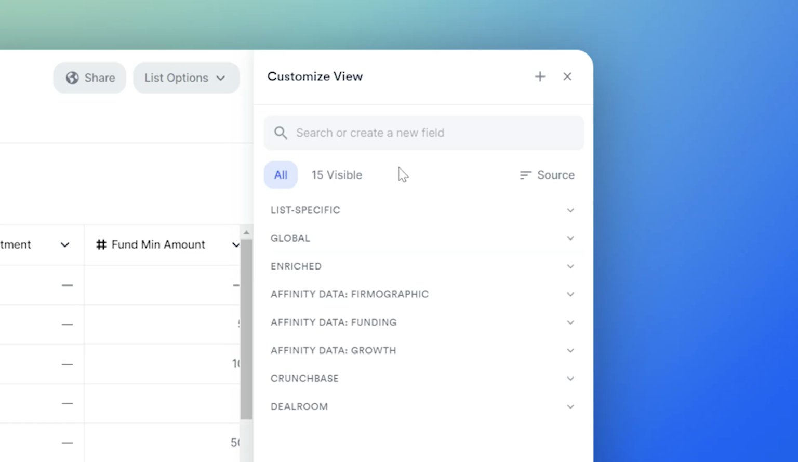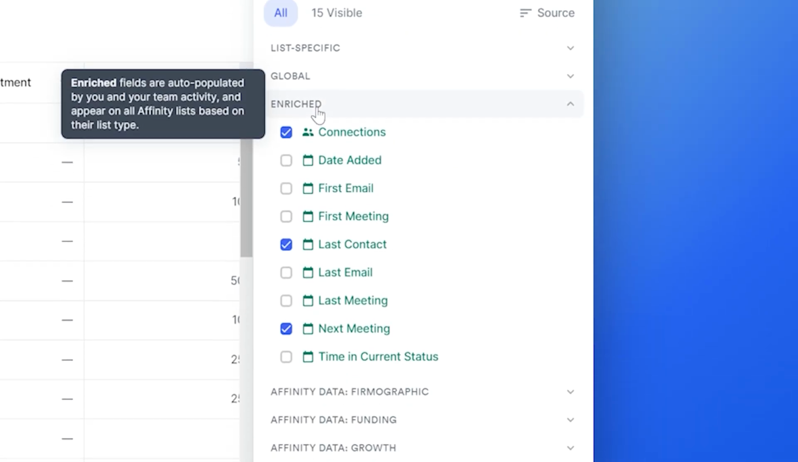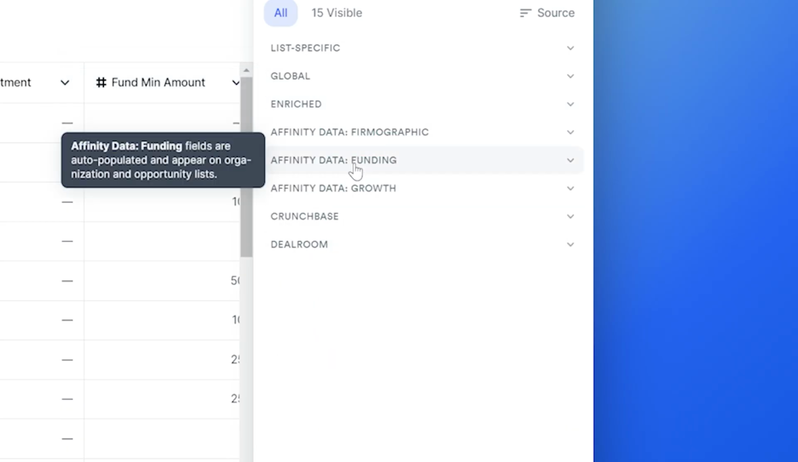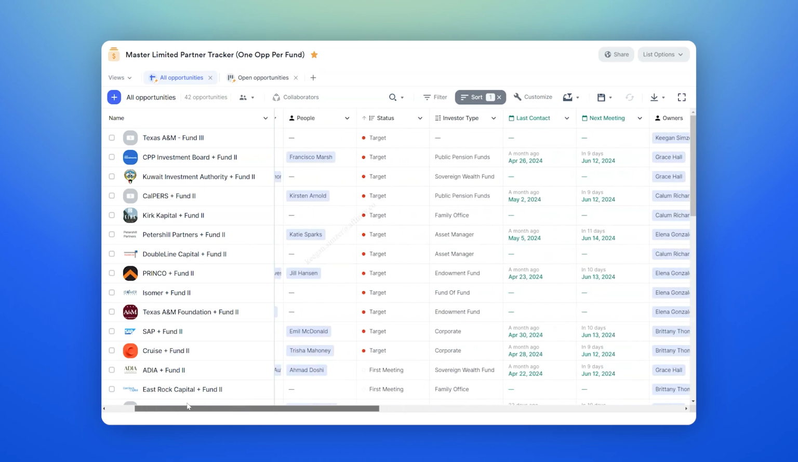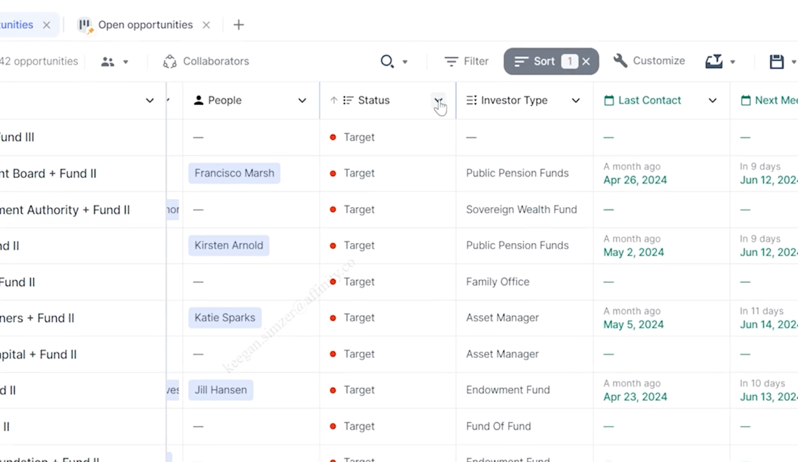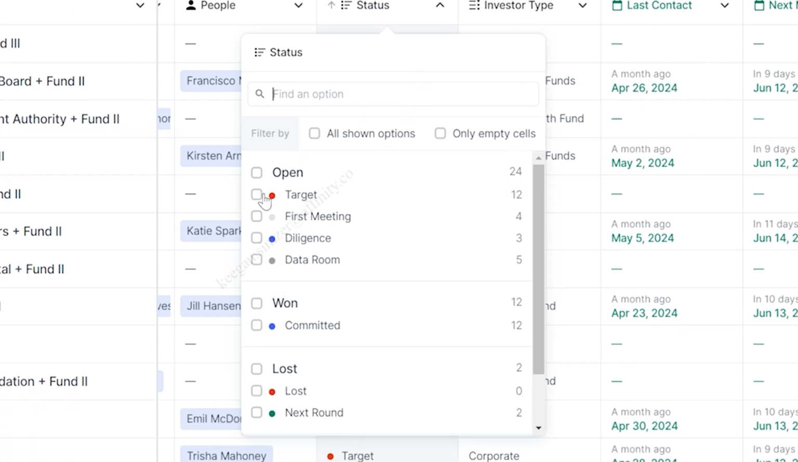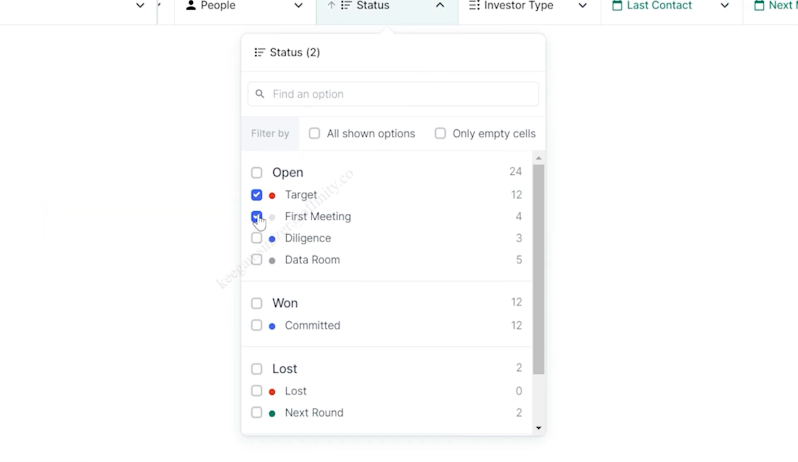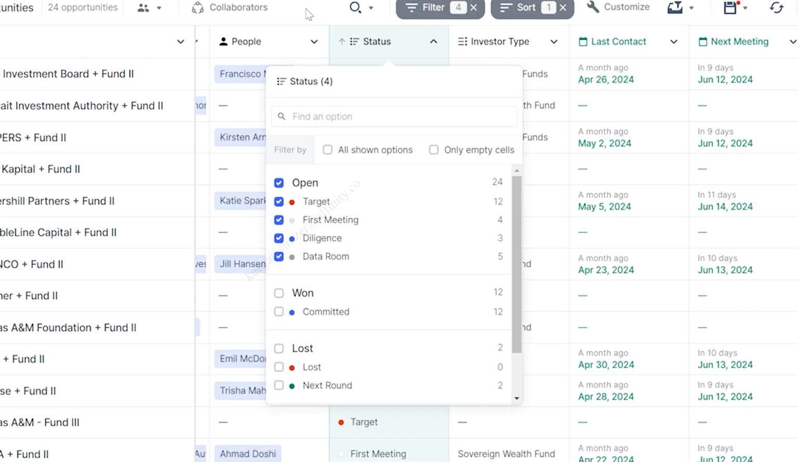Under Customize, again, we can pull in any of that key enrichment from our email and calendar communication that's driven by the people that we associate with it, and then any of that enriched data we have about the organizations there. When it comes to actually managing this, one of the really powerful ways to do that is by looking at something like our status column and filtering it down for all of the ones that are in target, first meeting, diligence, and data room, anything that we're actually working on today.